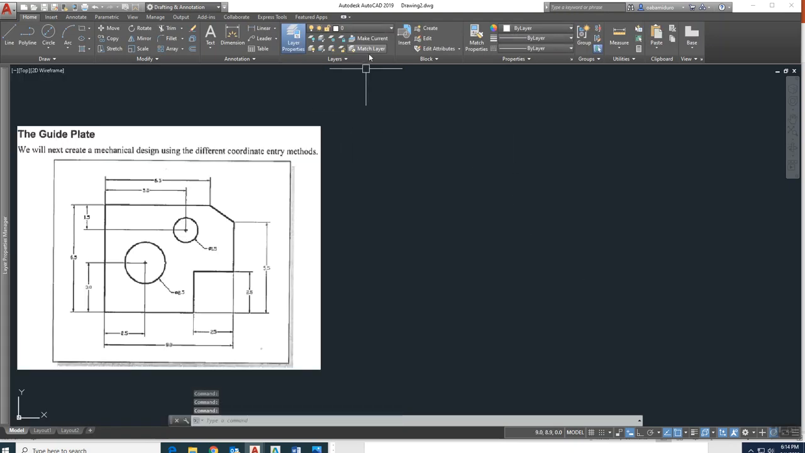Now I'm going to go back to my layer tab, and right where this function is, I'm going to left click it, so it gives me a drop down menu, and I'm going to click object. So at this point, I've told AutoCAD that I want to create any kind of object using this color.